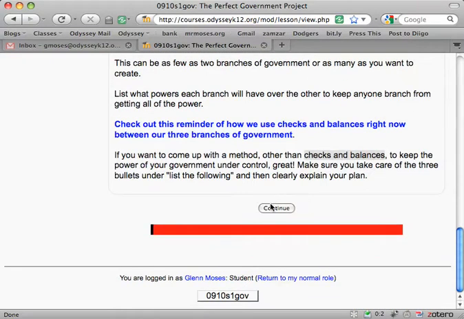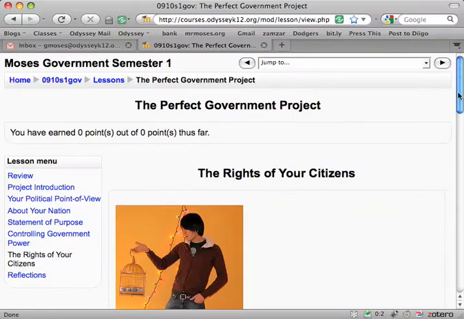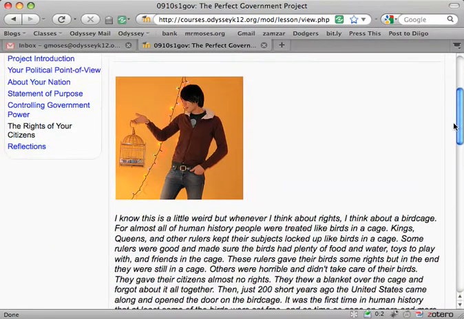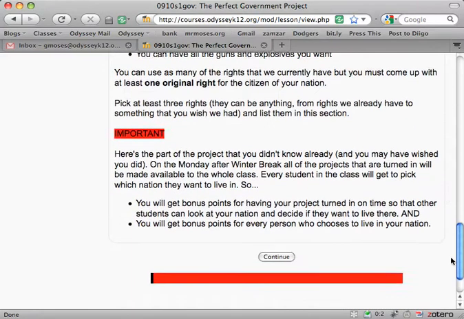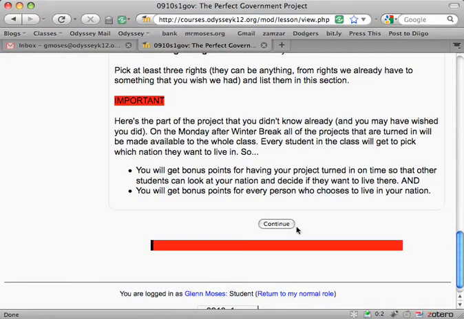Alright, I'm running out of time. My little thing tells me because I only have 5 minutes. So your next part, quickly, is to list the rights of your citizens, and the part that's important here is that you're going to try to convince other people that they should live in your country. So make sure that your rights are awesome.